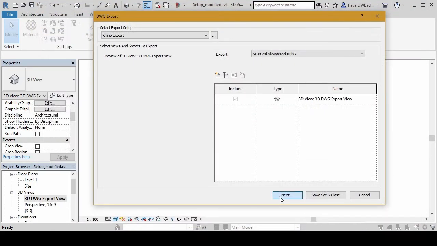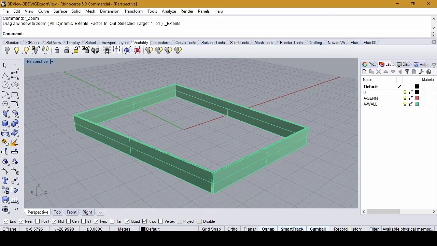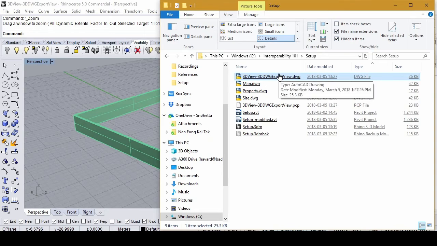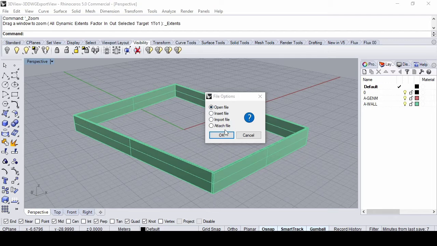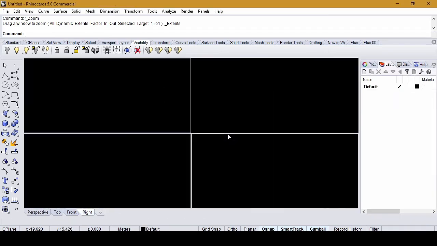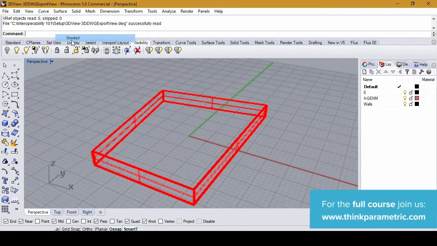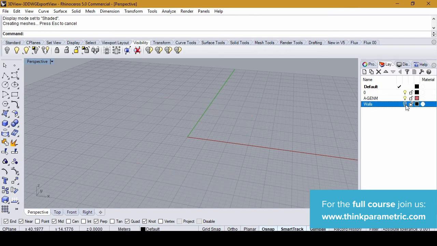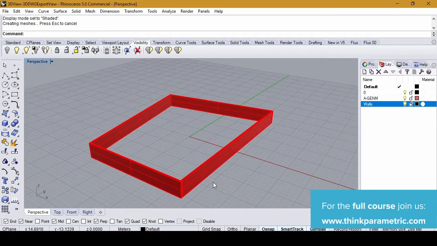So now, if I go save, next, OK, overwrite, and I go back into my Rhino setup, open the setup folder, drag the 3D DWG file onto my Rhino canvas as before, click open, no thank you to save, open the perspective view, set shaded. You will see now that I have the walls layer. I turn it off and all my walls disappear.